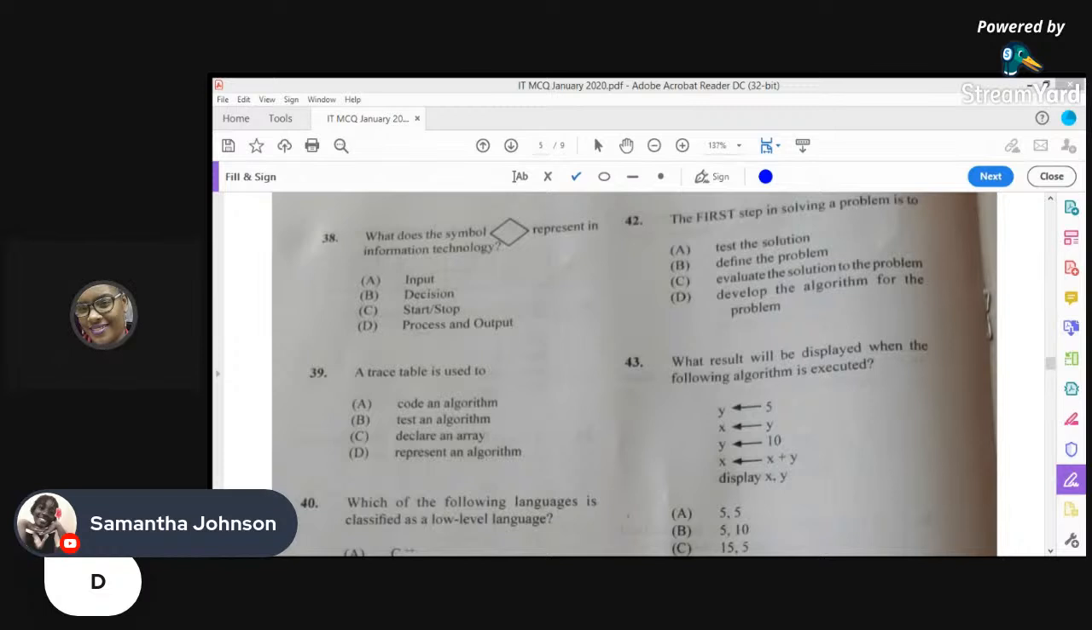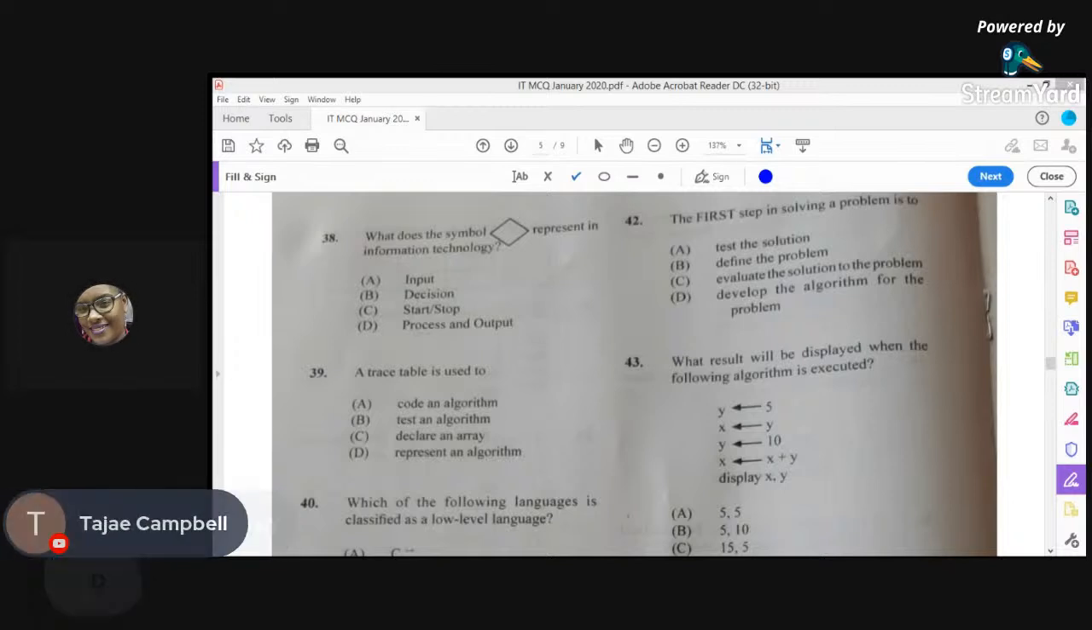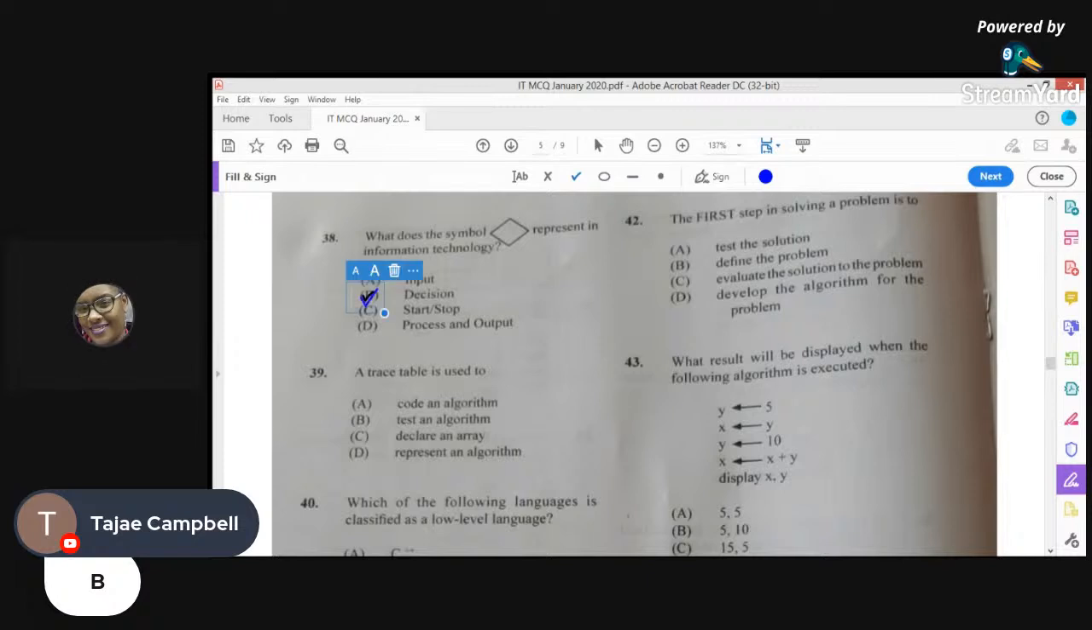Tajay said B. Samantha said B. Let me see if anybody else is going to respond. All right, so the answer is B. Romeo said B. Very good. Ramona said B. All right, very good. The answer is indeed B.